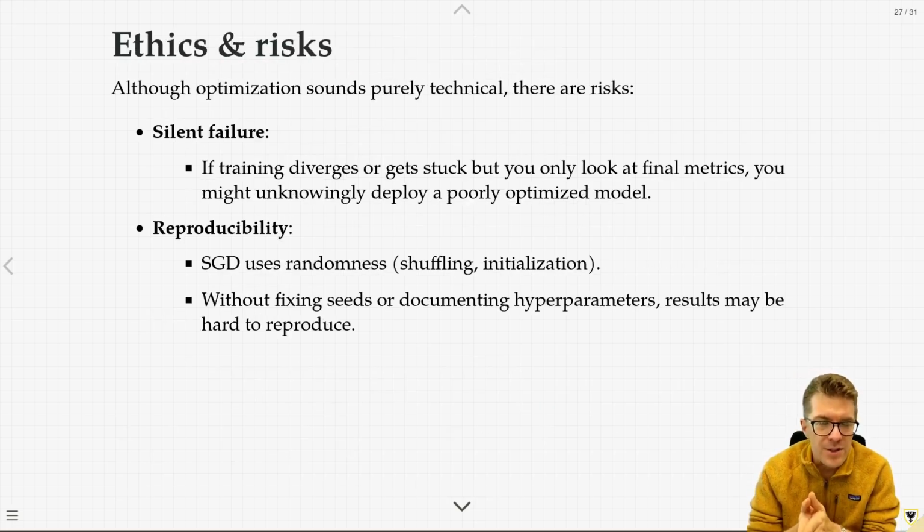Again, there's ethics and risks that come into play here. Although optimization seems to be a very technical problem, like we have all of these different ways that we can minimize error or minimize our objective function, all the same old risks still apply. The same old kind of failures still exist.